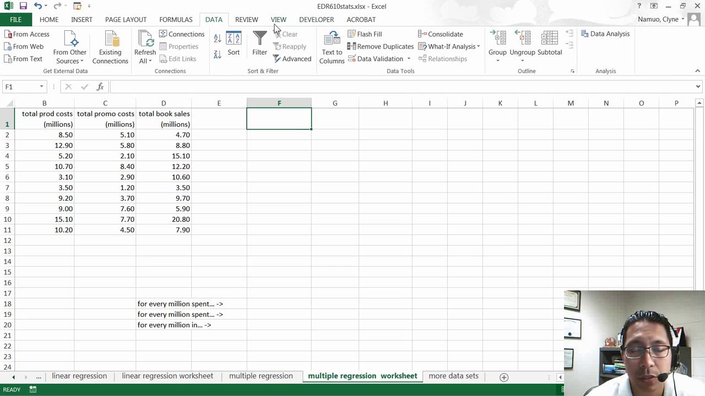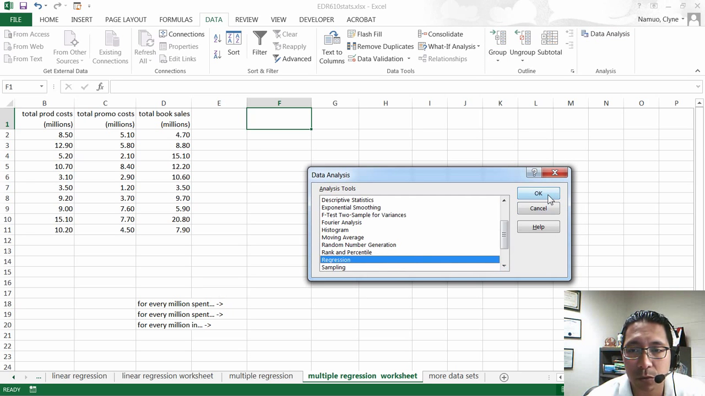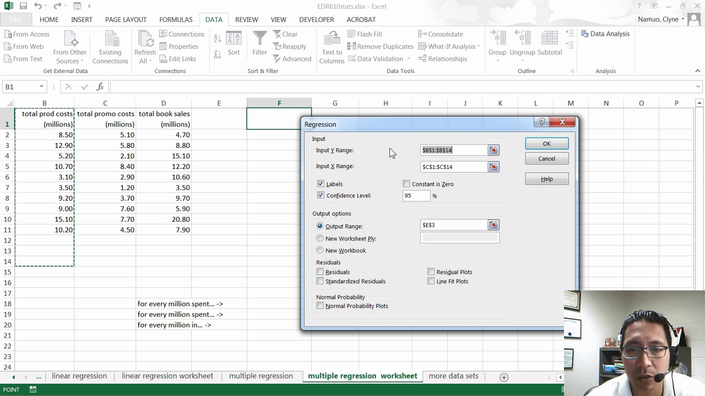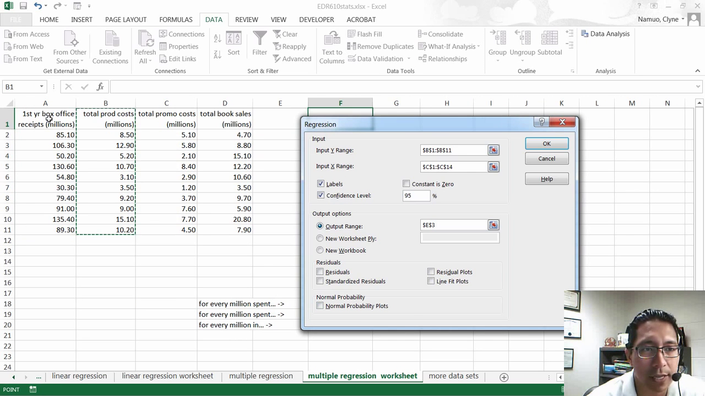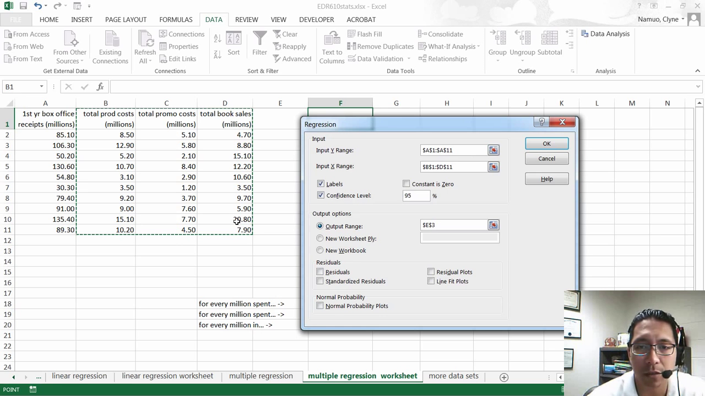Now, what I'm going to do on the multiple regression worksheet is show you how to do all that. So in the data tab, data analysis, regression, we'll click OK. Now we are going to tell Excel where our dependent variable is. That's our y value. Our dependent variable is going to be first year box office receipts. Our independent variables, though, will be these three columns here, the three columns to the right.